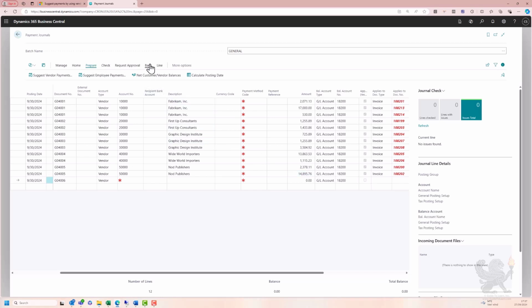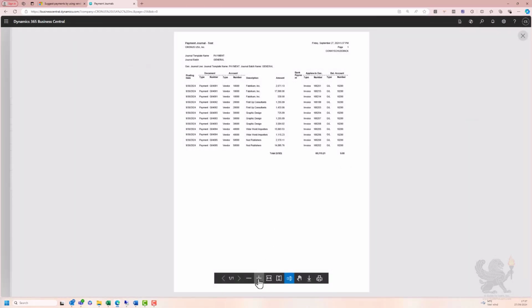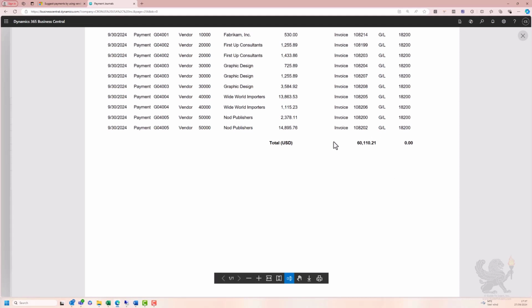Now, if you want to get a view on the total amount of this batch payment, then you can go through Home, Post, and print out a test report to get a preview of the total batch. So just click Preview. And if we zoom in a little bit, you will see that the total amount is a little over $60,000 US.